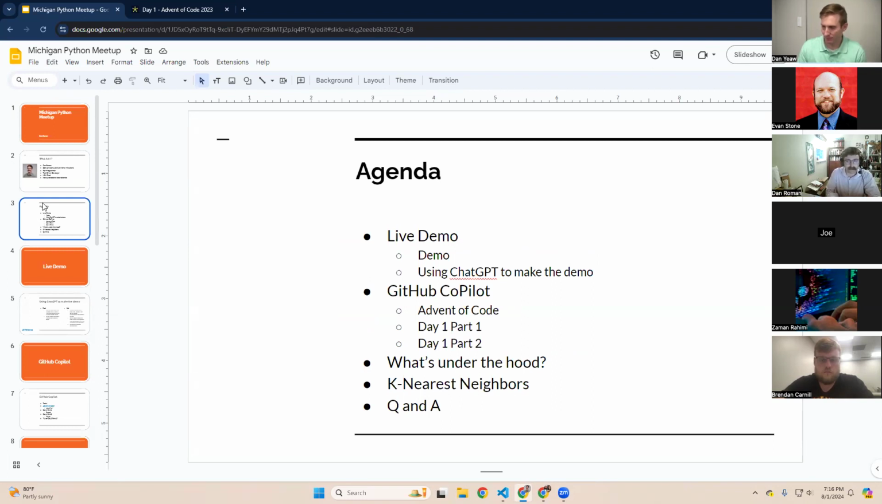This was actually a bit of a foray into the AI world in preparing this talk. I used ChatGPT's help as part of making the demo, and I'll give you some insight into how that felt. Then we'll talk a little bit about GitHub Copilot. There are some demos we'll do there using an annual code challenge called Advent of Code. And after that, I hope to talk a little bit about what's under the hood of AI and talk through an example of one of the most simple, basic AI ML algorithms.